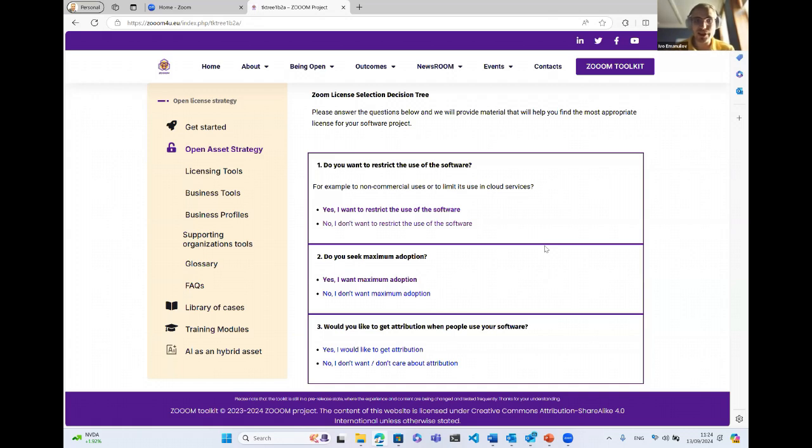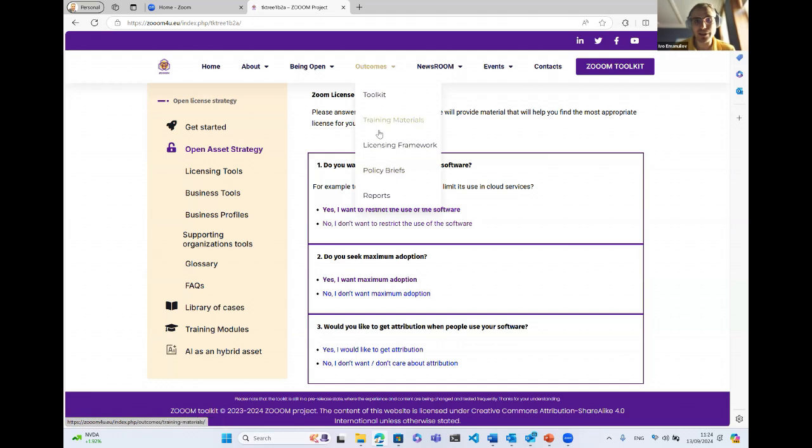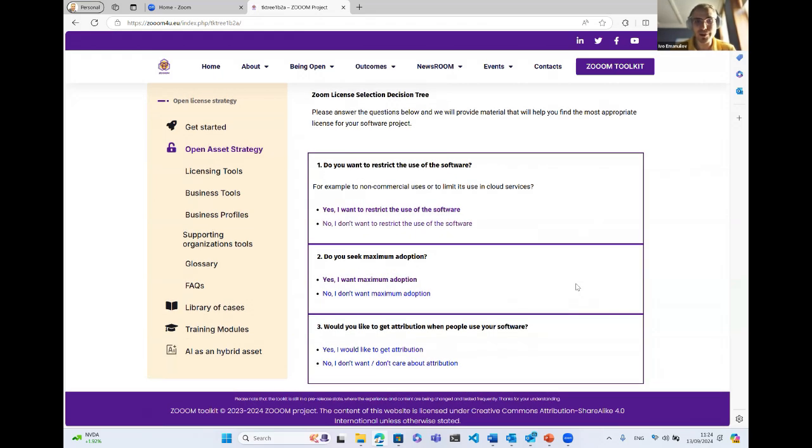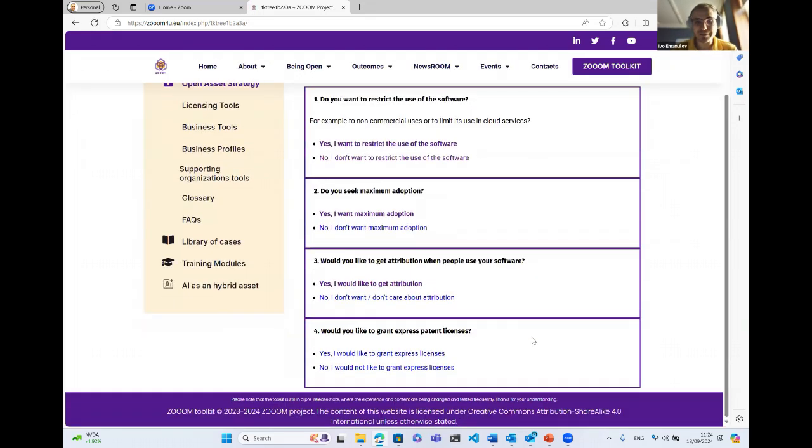But these are discussions that we have covered in our previous work that you can find in this tab here, outcomes, where you can access the training materials or the licensing framework, which provide the background also to the tools that we developed. So say everybody likes getting attribution. Say, yes, I would like to get attribution. And we have another question, whether you would like to grant express patent license or not.